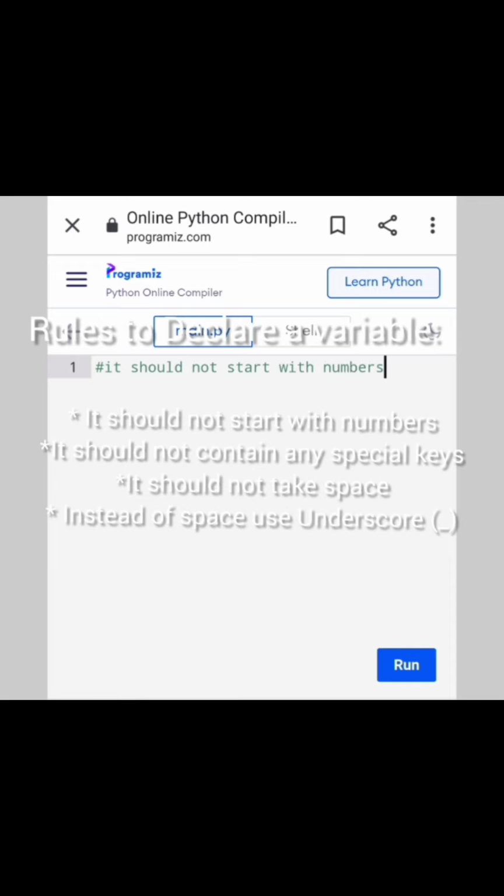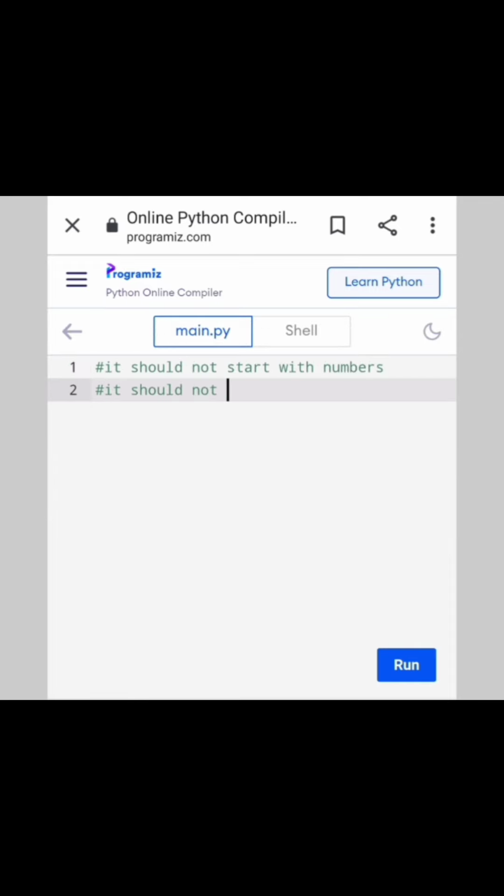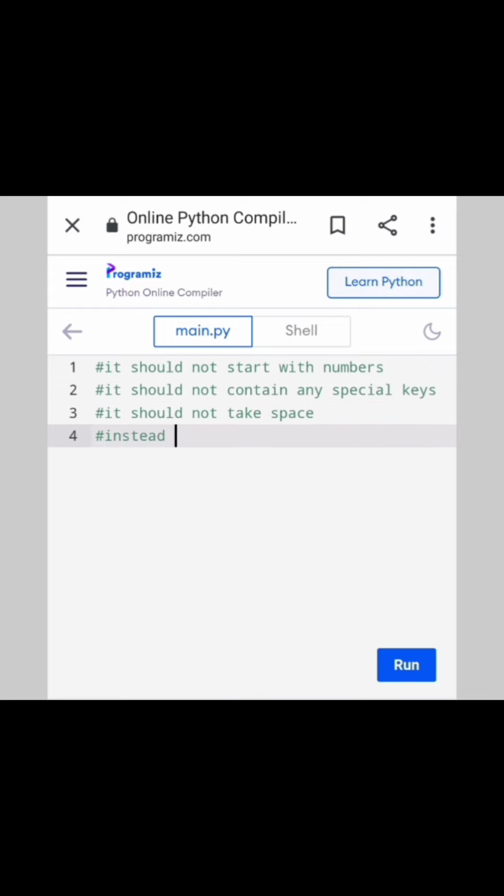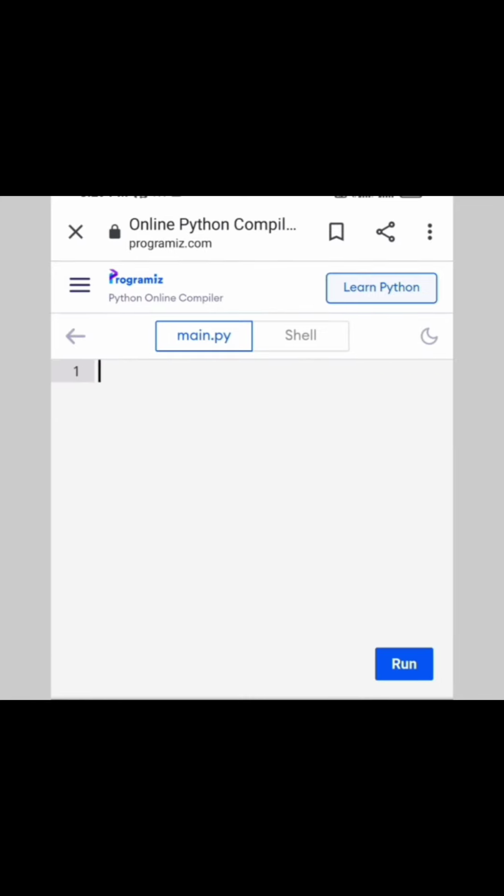In that, the first one is it should not start with numbers. Second, it should not contain any special keys. Third, it should not take space, and instead of space, we can use underscore. Now let's see an example for the first rule. It should not start with numbers.